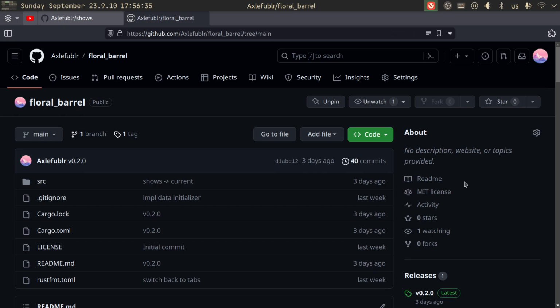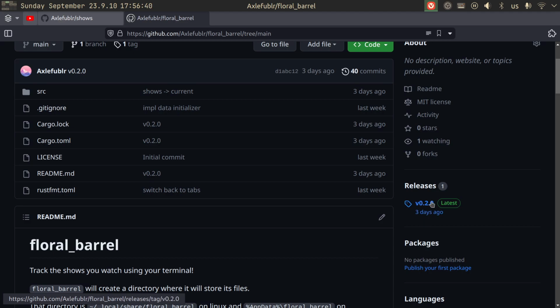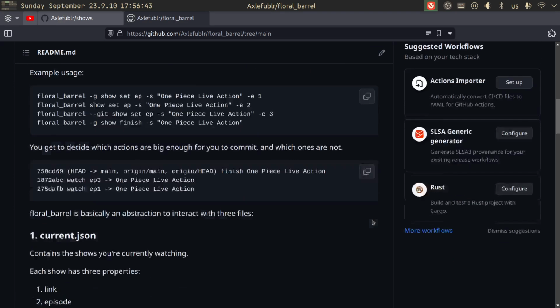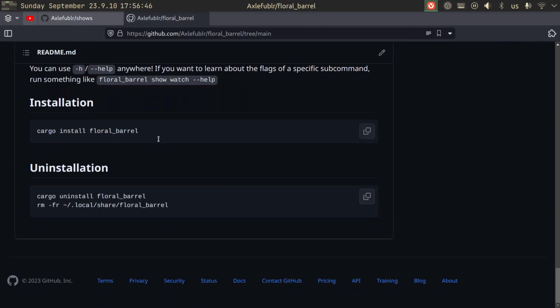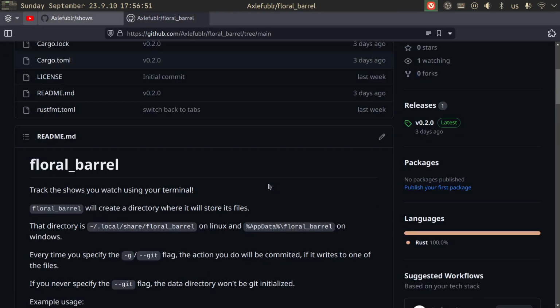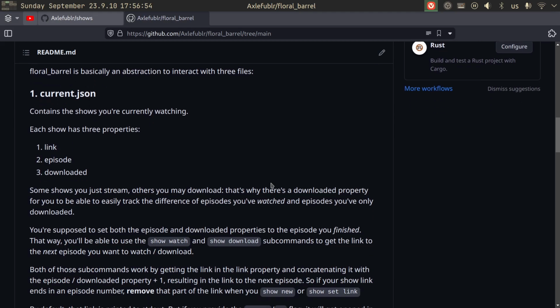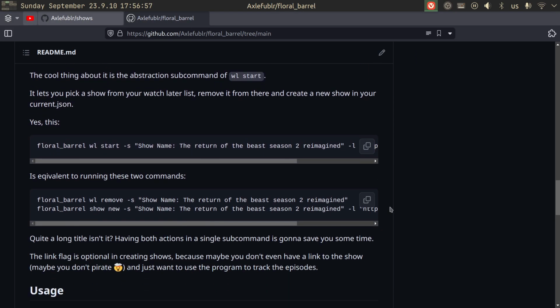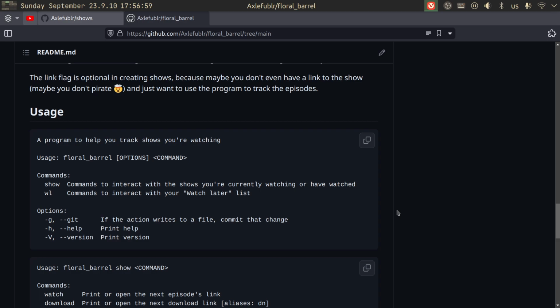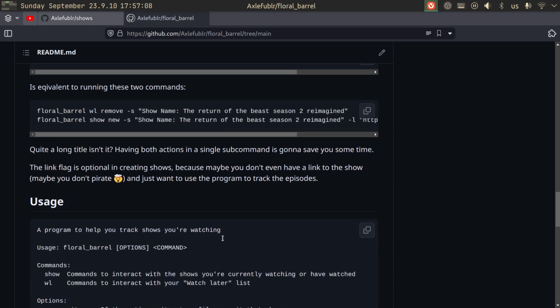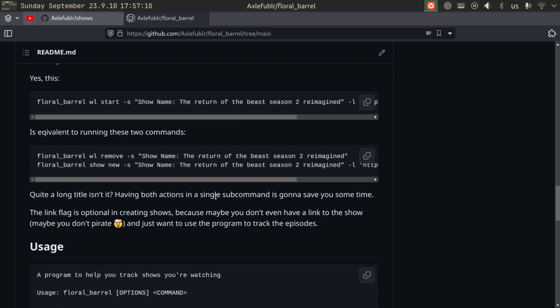I'm gonna leave a link to this project in the description, obviously. You can either, if you're on Linux, just grab a release here, or if you have Rust installed, you could use cargo install floral barrel. And I very much recommend reading this README. I explain maybe more in depth how this program works, but this video is like an addition to this README, so you can understand with clarity how this works, and also some things may change or be added in the future, which will be reflected in the README and the help pages.